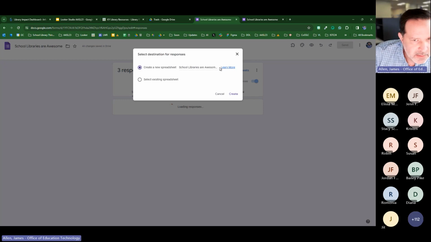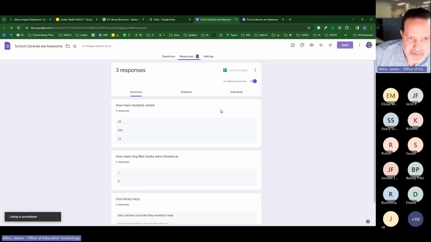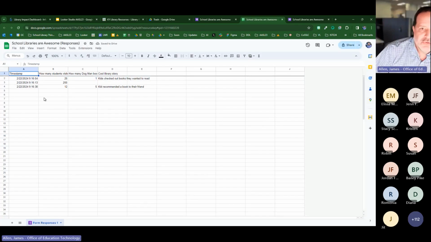We can use the same name as the form. That's cool. You hit create. It creates it in the same Google Drive folder, and it opens up that Google Sheet. If we want, we don't ever have to come back to this sheet again. We just need this sheet to be there and be collecting this data. So now I'm going to go to Looker Studio.